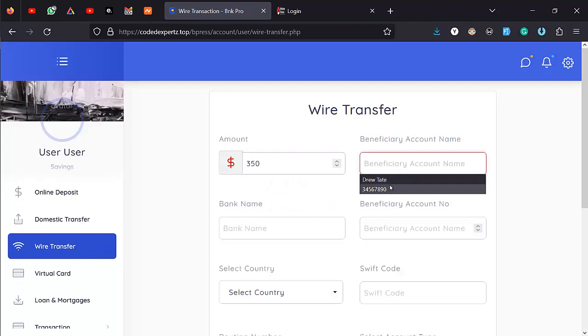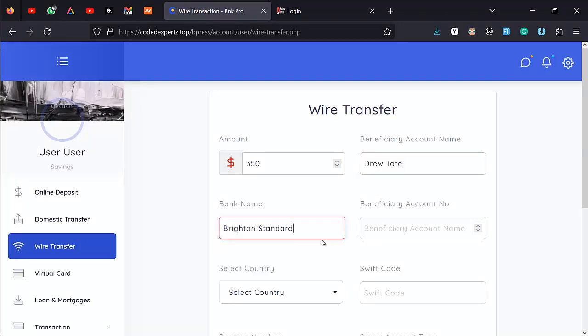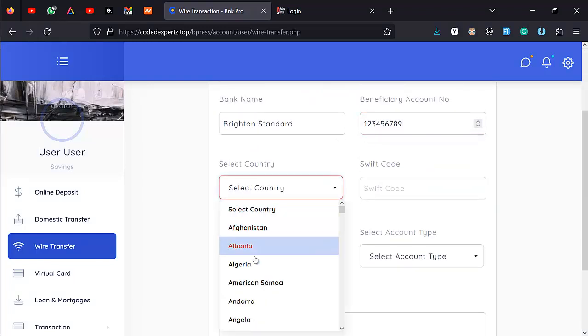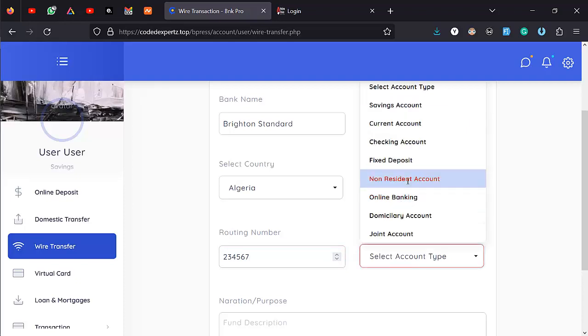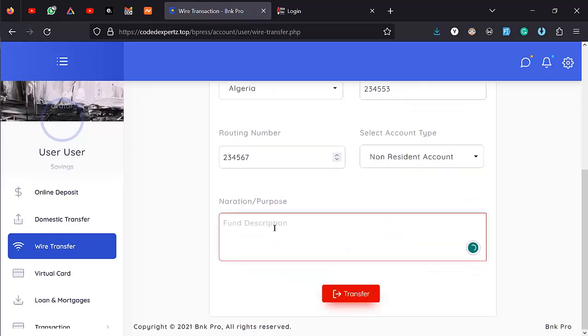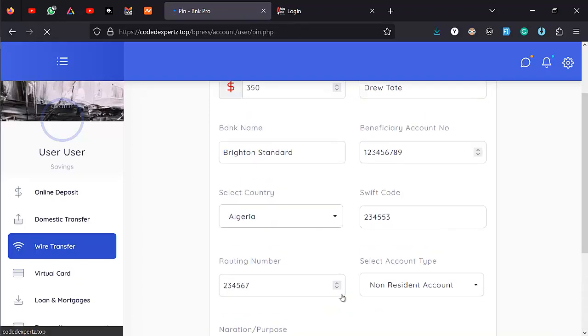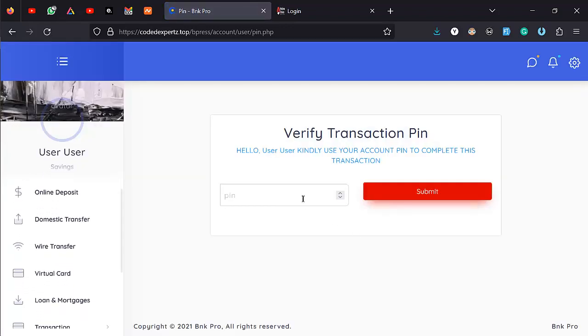Okay, so we're just going to try this out also. Okay, I'm going to choose country. I'm going to put in any SWIFT code, put in any routing number. I'm going to do this, then narration. Let's call it, okay, and click on transfer also. Then yes, you can put in your account pin and the transfer is successful.